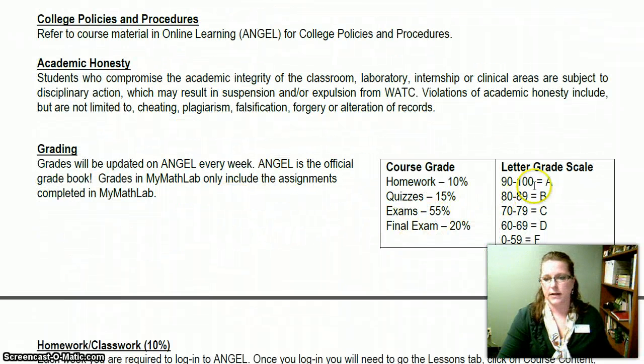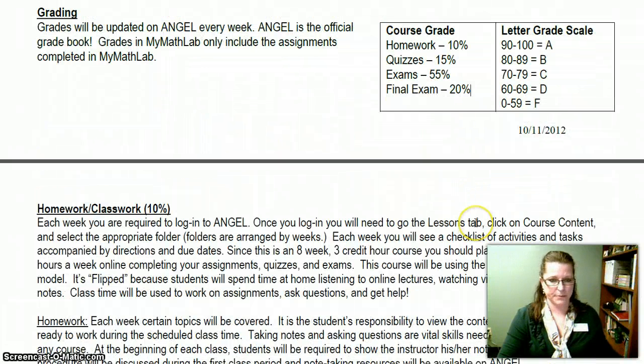Grading: we are on a standard 10-point scale, and all of the classes here, or all the math classes at WATC, are weighted. 10% homework, quizzes 15%, exams 55%, and your finals 20%.